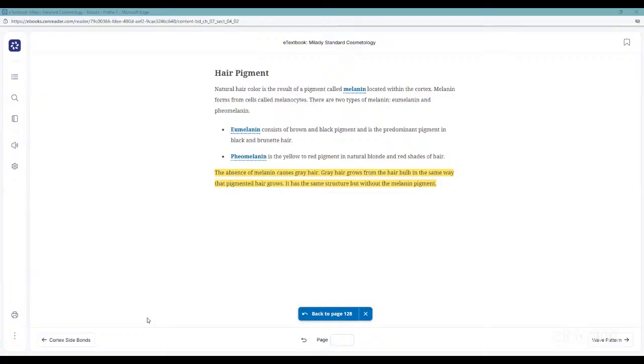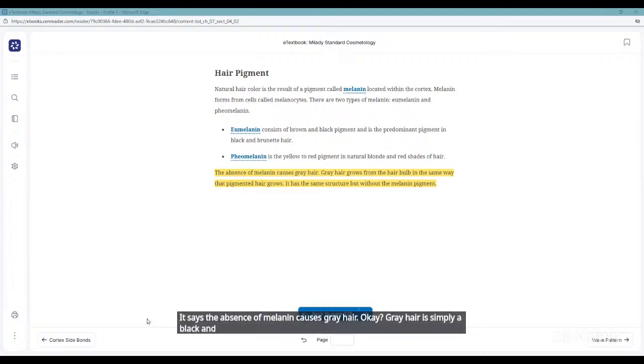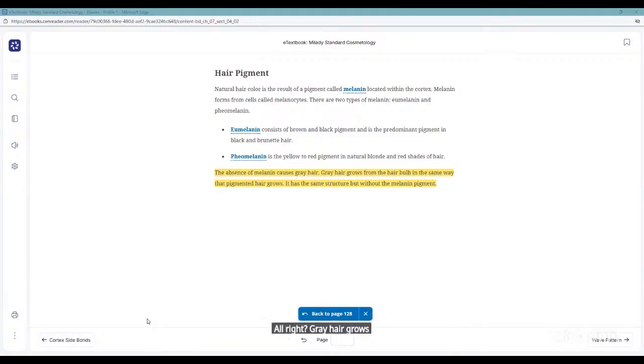All right. Now, white hair is the absence of melanin. Please understand, white hair has no melanin. So it may be an advanced teaching right now. This may be an advanced moment. So although it says the absence of melanin causes gray hair, okay? Gray hair is simply a black and a white strand that sit next to each other. All right. Gray hair grows, and really gray hair can be substituted as white hair.